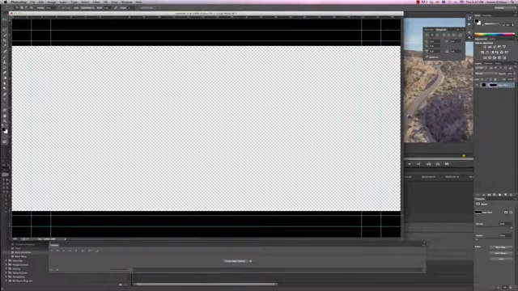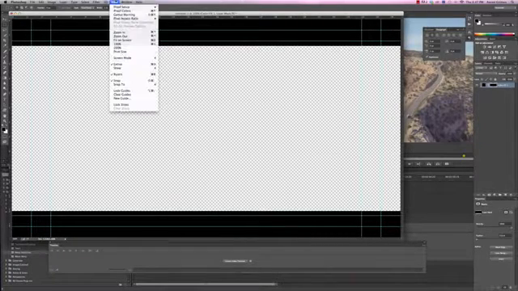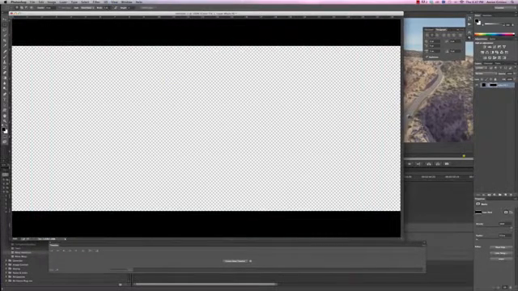The happy accident of that is it will cover our rotors if they dip into frame at the top of our aerial video. If you missed the workflow overview, I went into detail about why I do this and how to apply it. But this is just how to make it. So anyways, I'm going to clear these guides and I'm basically done.